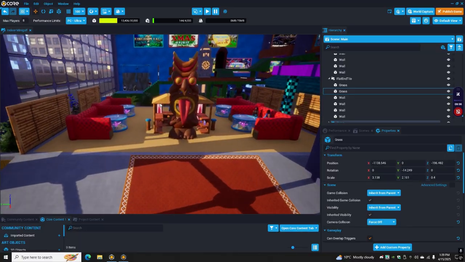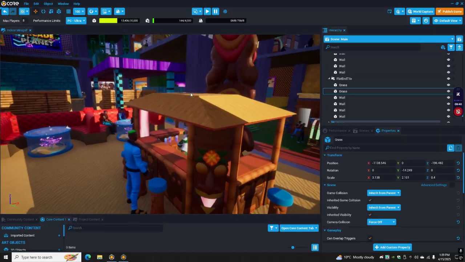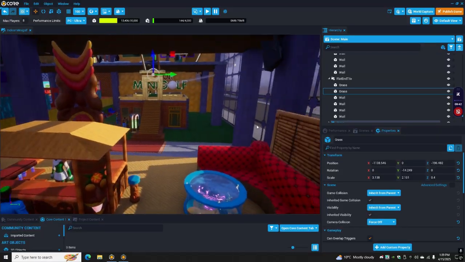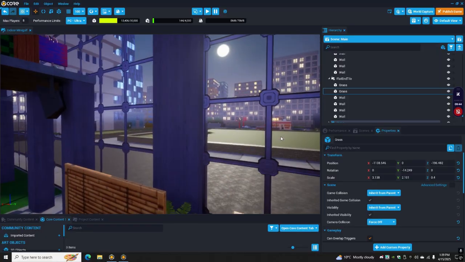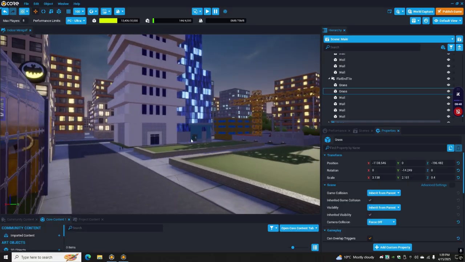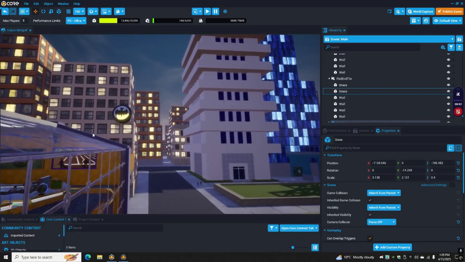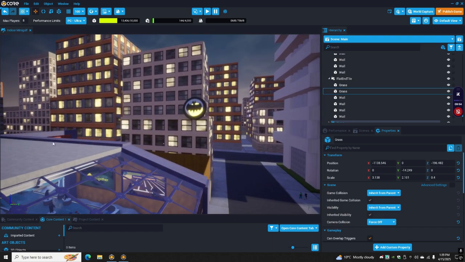So I added this little tiki bar. It's pretty much just here for the funsies, for something to look at. I tried to set it in a nice city environment here. I kept it relatively simple for the objects out here.